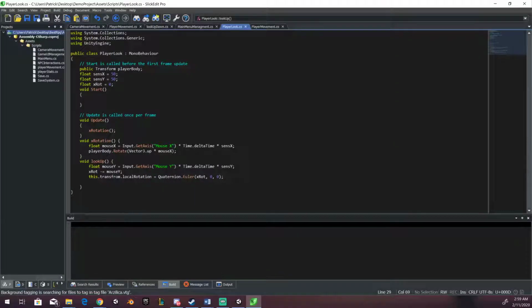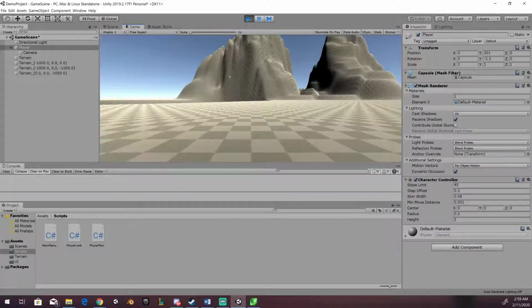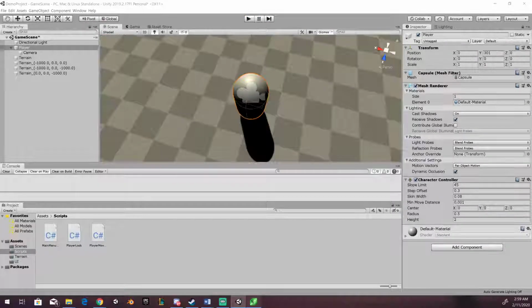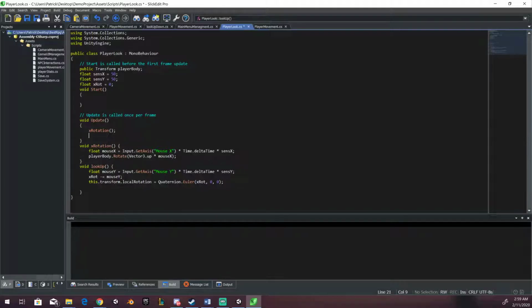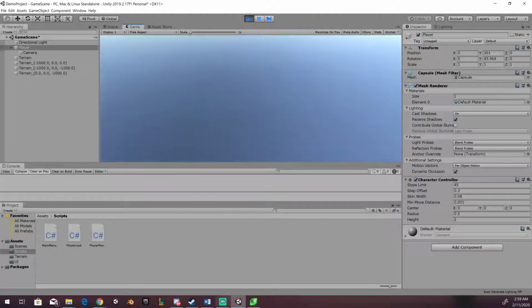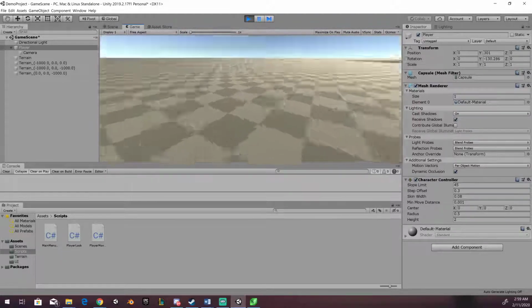Oh, I spelled transform wrong. Transform. Sorry about that. Now, when we look, we should not be able to look up and down because I didn't do it up. Now we're calling it in our update function. See, we're going to look up, we're going to look down, we're going to look all around.